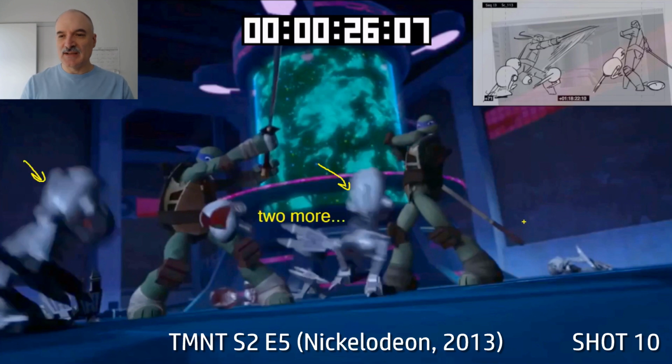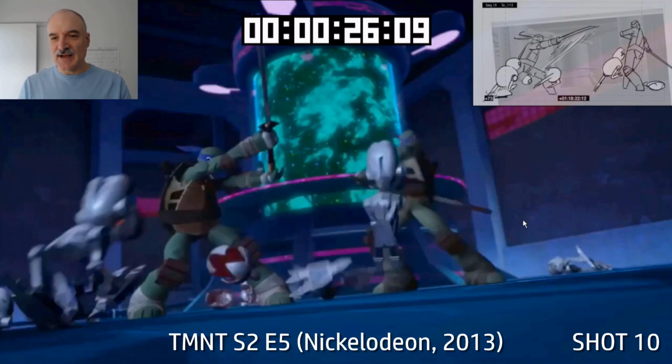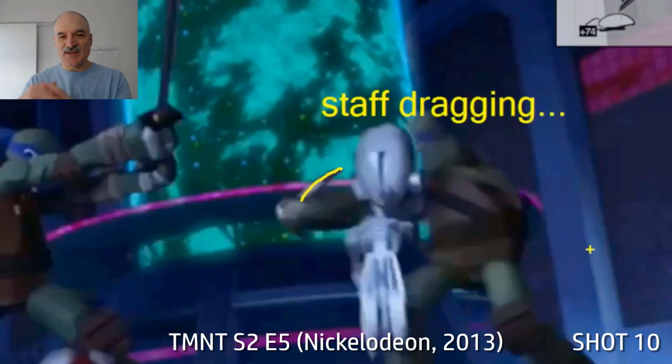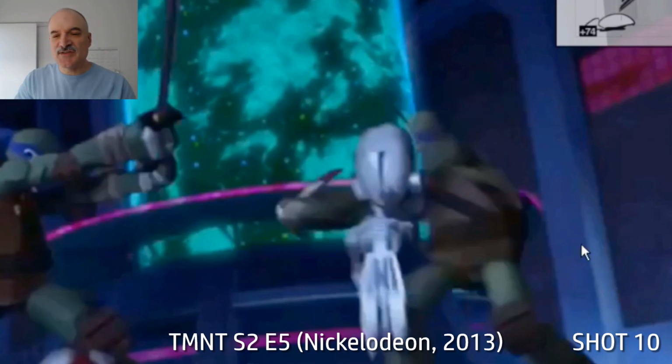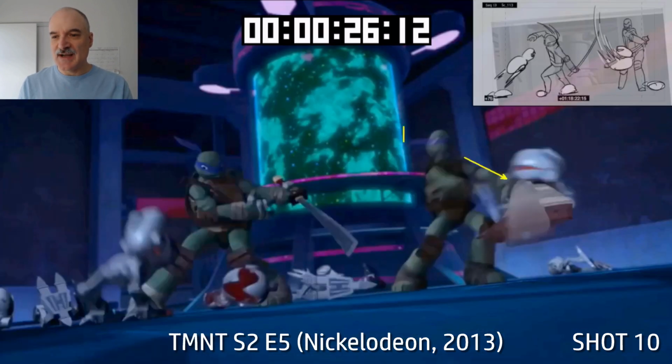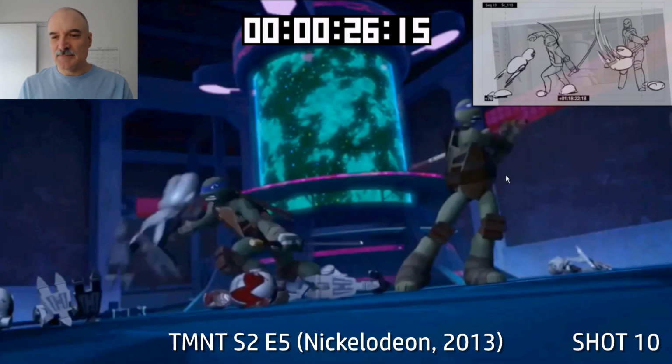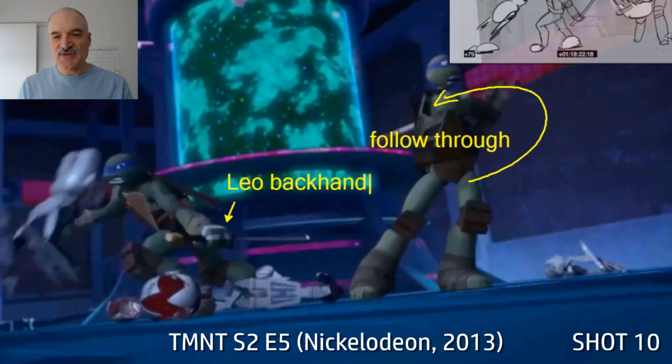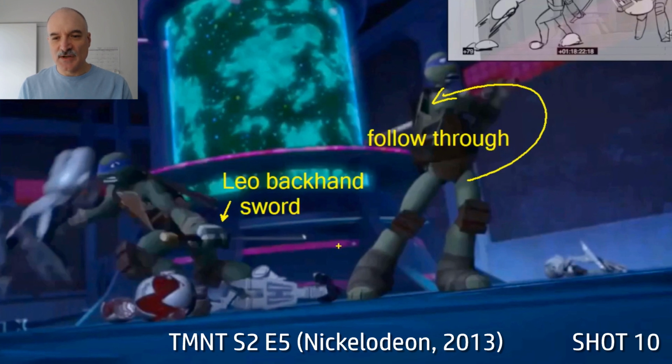Here's 2 more coming in, the last 2. You can see they're all ready. Yeah, Donnie's got his staff dragging here. You can see how it's stretching out behind him. Boom, hits the mouser right there, and it's going to knock him off to the side. Batter up, he's got the baseball swing going on. At the same time, Leo is switching to a backhand there as Donnie's following through.